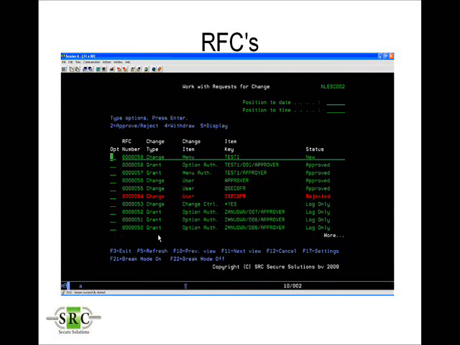As an approver, I take option 6 from the administration screen menus, and I get the screen Work with Requests for Change. I can see a list of logged changes, which have been requested, rejected or approved, and I can see that there is one new request for change which has just been entered, and I can approve this, and I can reject this, I can display it, and if I'm the requester I can also withdraw this RFC.